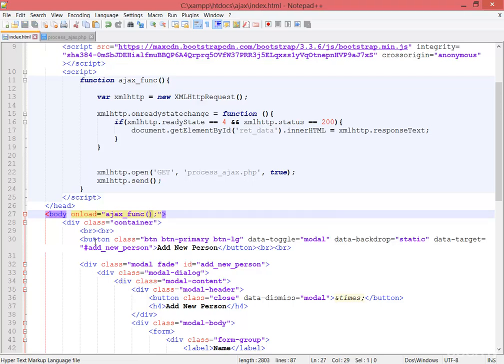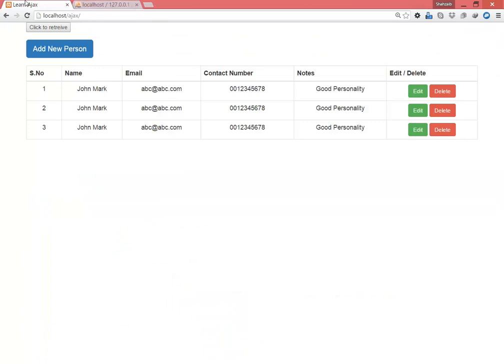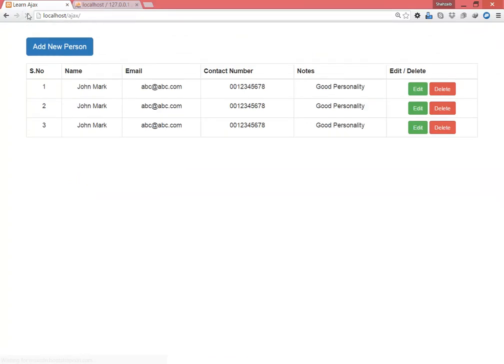What is the meaning of that? The AJAX function will be loaded when the body is loaded, at the same time. When the body is loaded, when we just refresh the page or open the page, etc. So go to the browser, and now I'm simply refreshing the page, and you can see that it's automatically loading. Refresh the page, and now you can see that the data is there. That means it's working perfectly.